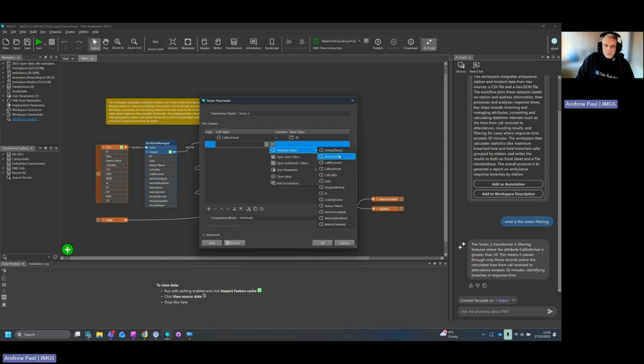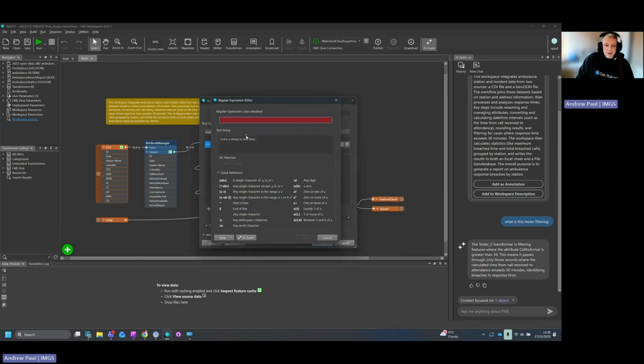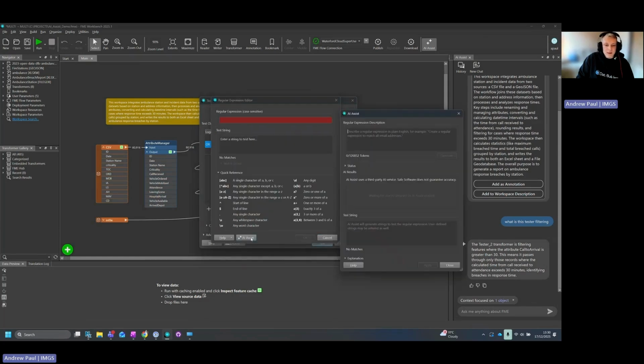However, what we want to do is actually test for criticality values. And we want to look for values of A, B, or C. So we can actually use AI to write a very quick little regex statement for us using the AI Assist within the expression editor. Okay. Of A, B, or C.